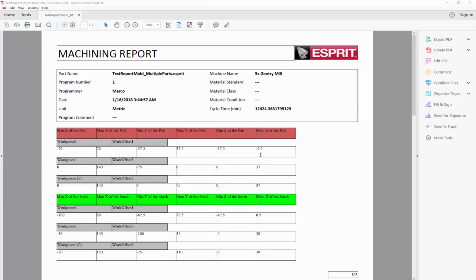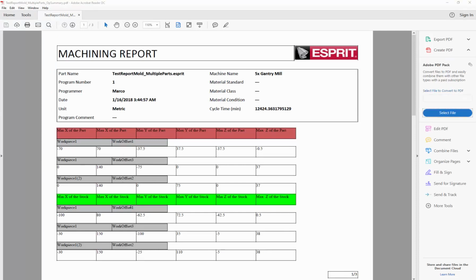Publish, create report. And I do have to have a separate template, because the way that the report generator works, you need to have a separate template based on if you have multiple workpieces. So I'll go ahead and make my report. And you'll see we have the same things, min and max XYZ of the part and of the stock.